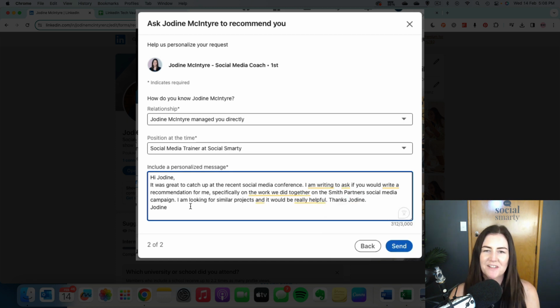So obviously what we want to do is give some context so that when they write the recommendation, they know what they're referring to, how we worked together. But also we want to explain how important it is. So where I say I'm looking for similar projects and it would be really helpful, who can deny me that? So then we just click send.